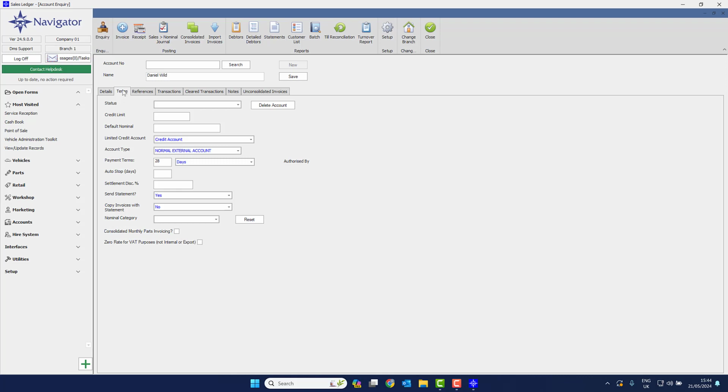So we have different account statuses. So we've got open, closed, suspended, and auto suspended. By default, the system will default to open, but we can also manually set an account to closed if we don't want it to be used anymore. We can also delete the account if we needed to.